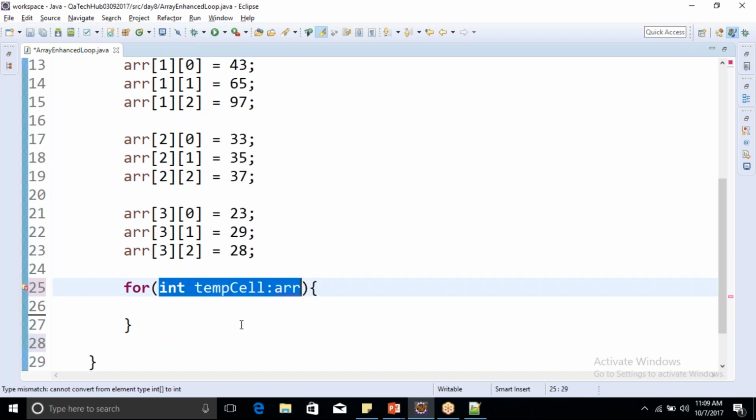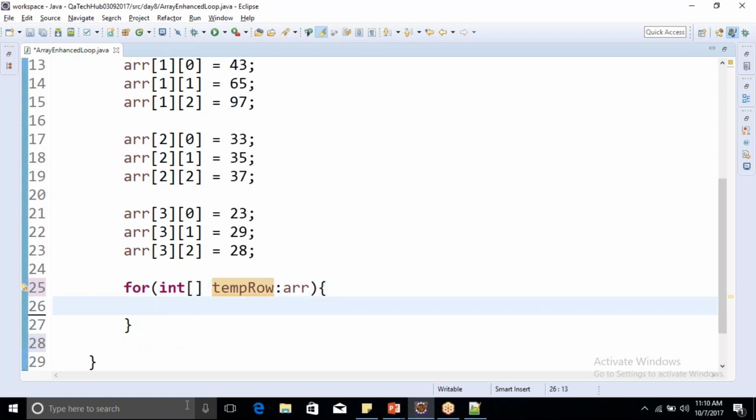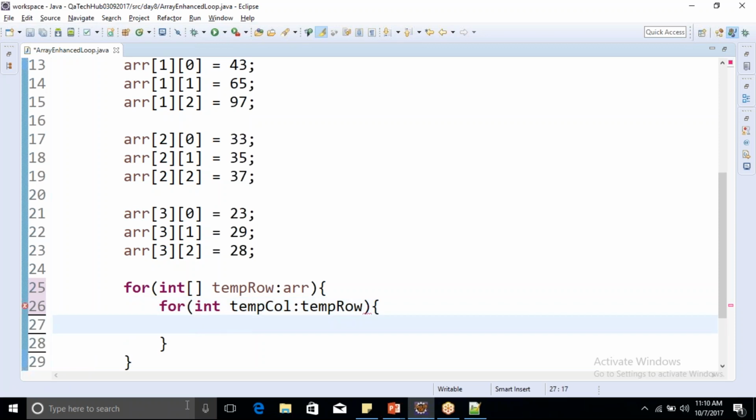Now you don't have a one dimensional array, you have a two dimensional array. So we'll break it into two. First we'll put int with a square bracket. So we will break the two-dimensional array into a one-dimensional array. I'll call it, let's say, temp row, and then again we'll say int, this time temp column over temp row. I'll explain what exactly I'm trying to do. Just give me a second, and then I'll simply write system.out.println.